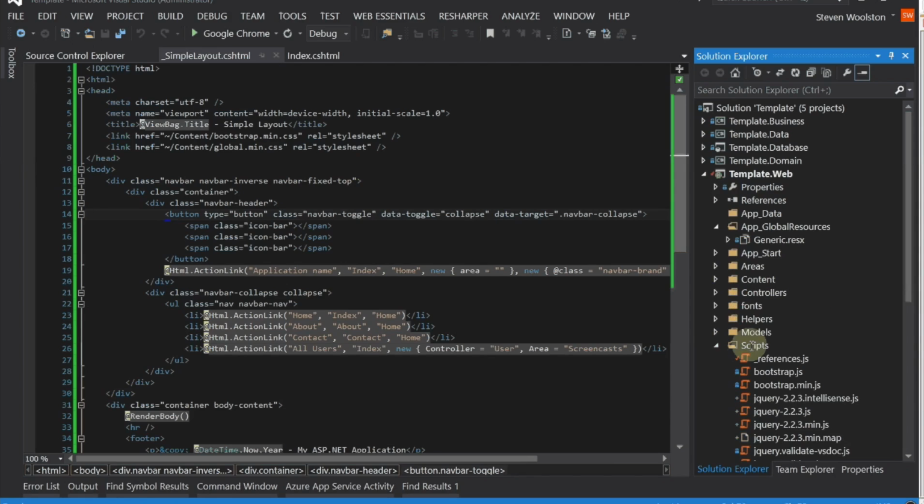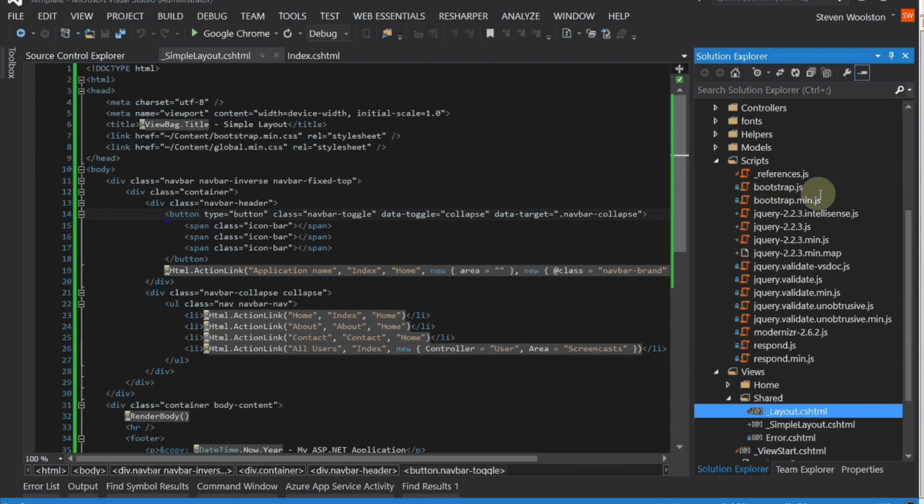And we also have this scripts folder where, again, we have Bootstrap, a minified version of that, we have jQuery, and we have Modernizr and Respond scripts as well.